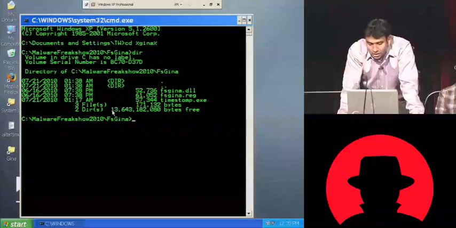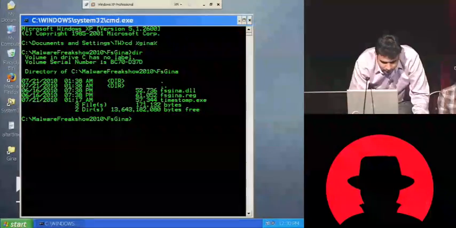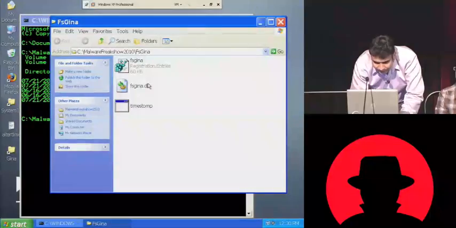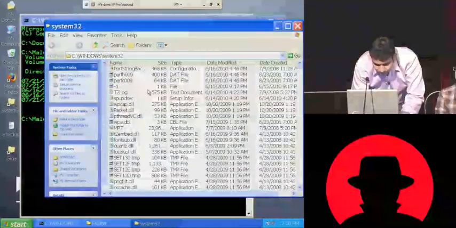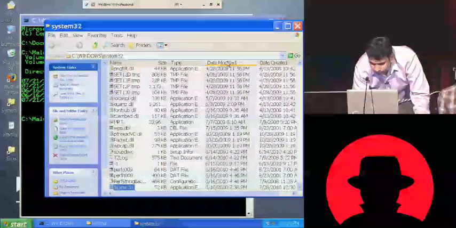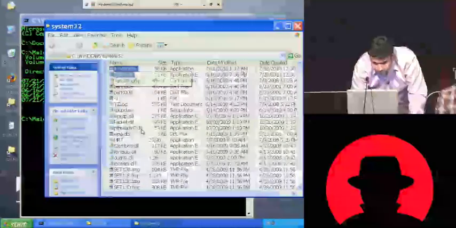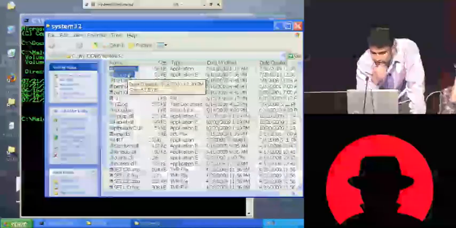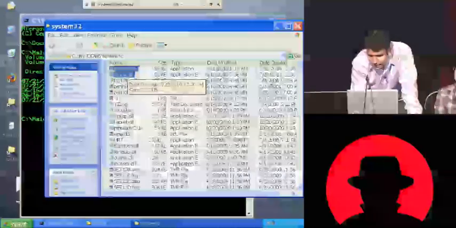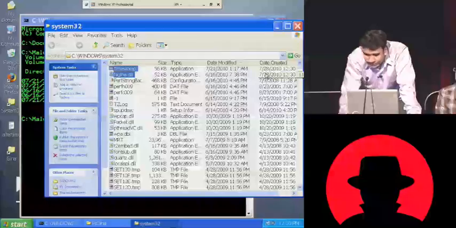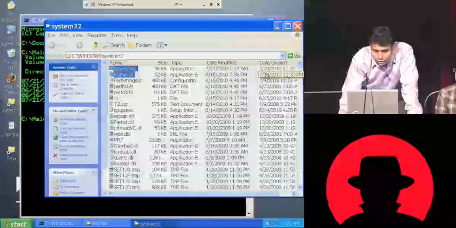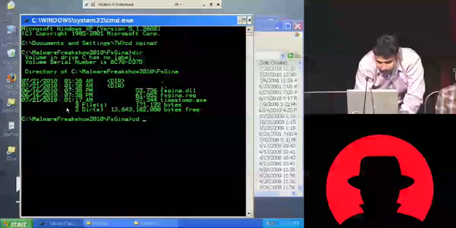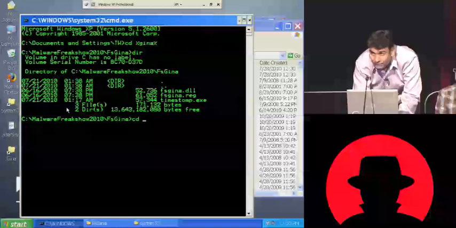harder to detect. So what I'm going to do is basically copy these two pieces into my system32 directory. So now we're going to see these two things here, right? And the dates, as you can see, the date created is 7/28/2010 and 12/30/2000 and 7/28 again. So what this timestamp tool actually does is change the time of fsgina.dll.